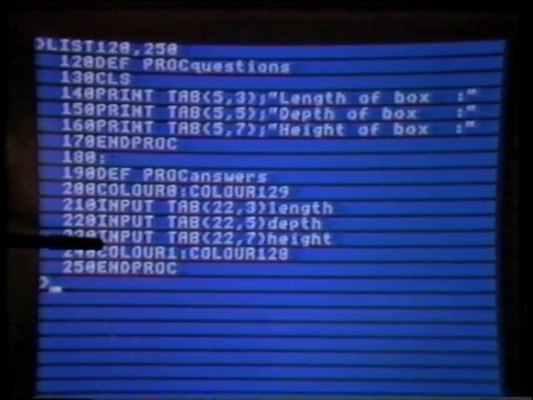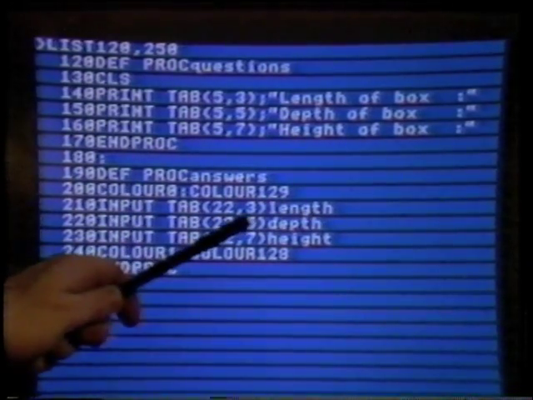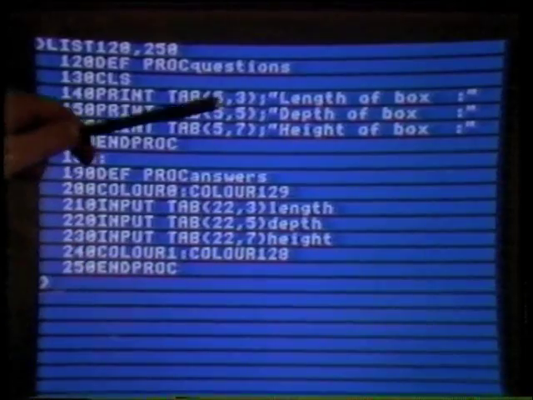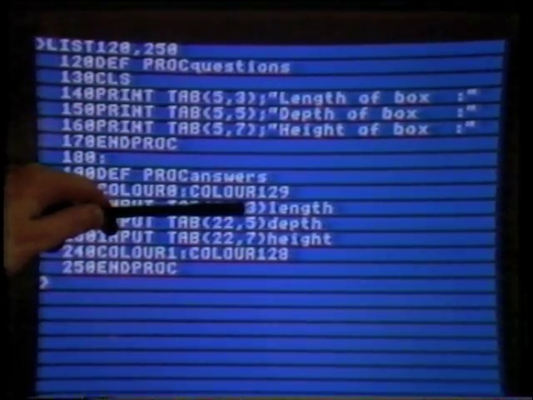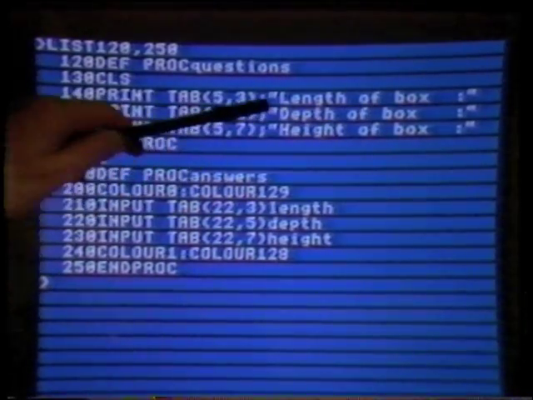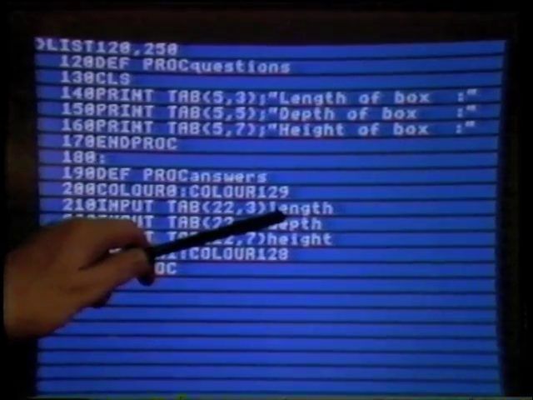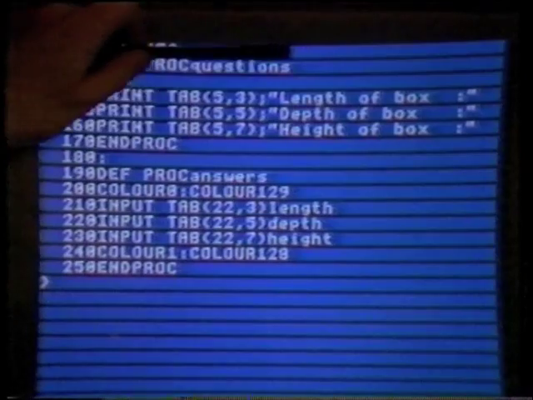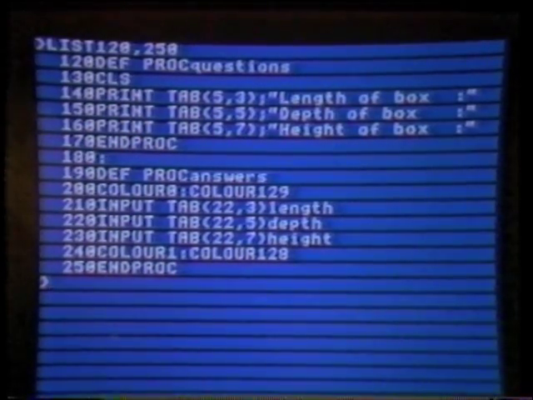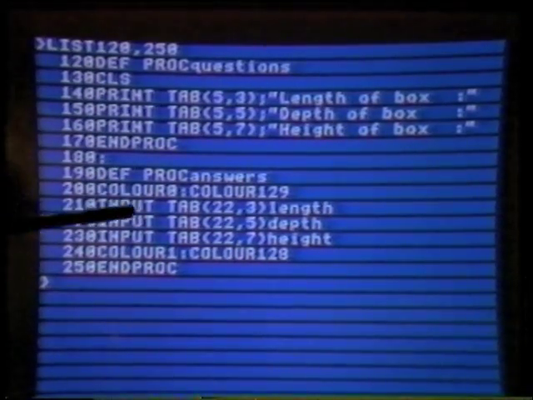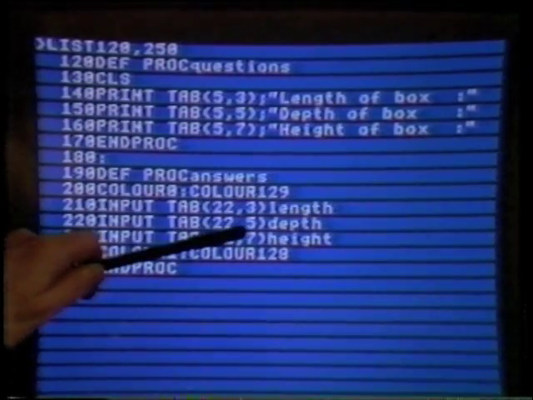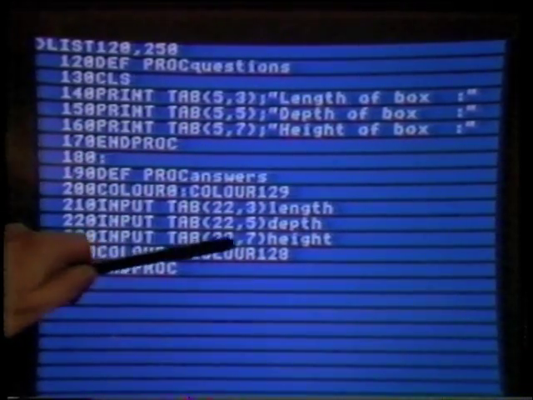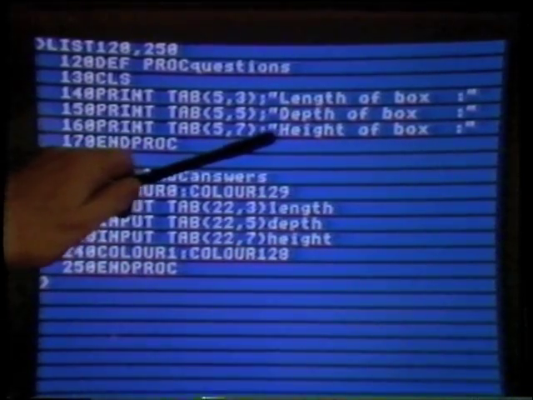When we look at our input statements, the first one is TAB 22,3. That's position 22 along the line on line 3. You'll notice that line 3 occurs in both of these statements: the print statement saying length of box, and the input statement asking for the length. This means length of box is printed on the screen, and then the input statement positions the cursor immediately following that text for the user to type in his number. Similarly, when we input the depth, that's position 22 on line 5, the same line we used to print depth of box. The height is on line 7, on the same line as the text height of box.